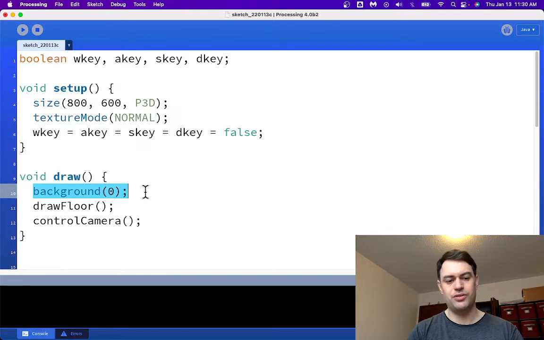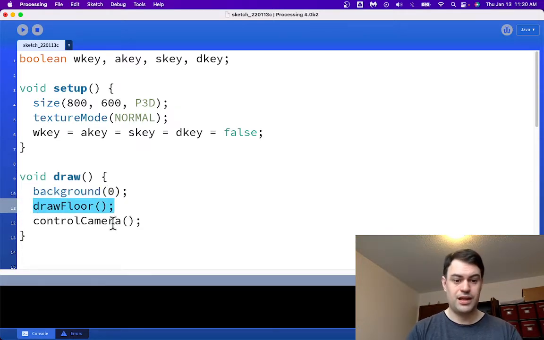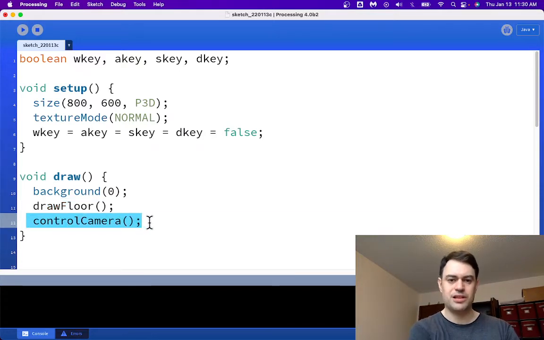Basically, I am going to have a black background, and then I'm going to draw the floor, and that's going to be our landmark that will allow us to understand if the camera is working or not. And then we'll control the camera. That's where the key press stuff will come in. When we press the keys, we'll move around.